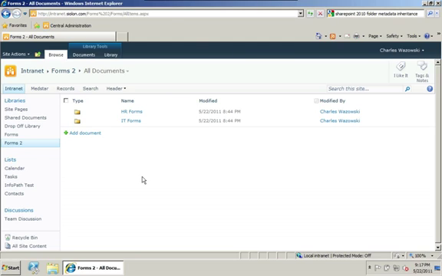So what I have here is two document libraries inside of my virtual machine that we're going to talk about. We're going to talk about Forms and Forms 2. And both of these document libraries have the same amount of content in them. They both have the same amount of documents. I think it's less than 10. But the two different libraries have two different approaches to them.